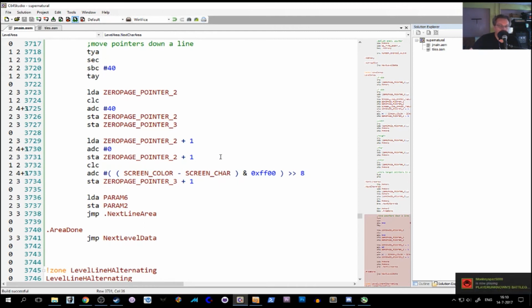So we're being safe, as we see Monkey Spaz playing PlayerUnknown's Battlegrounds. We clear the carry again and calculate the correct high part of the color memory.